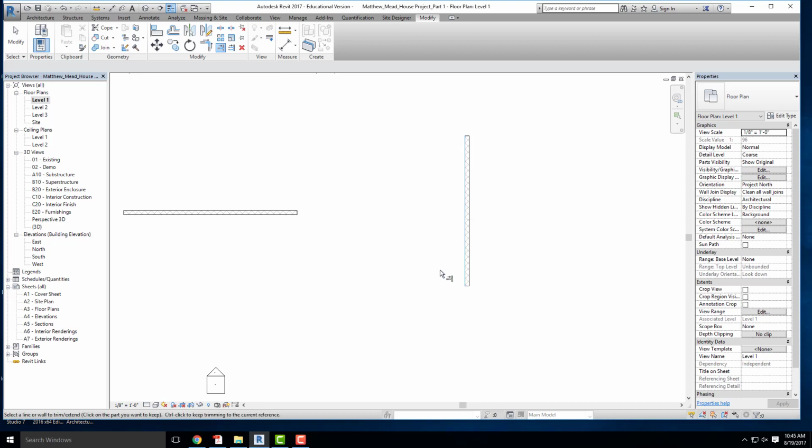The first thing I'm going to do is I'm going to define the face that I want to extend to. So I'm going to click on that face right there, and then I'm going to click on the element that I want to extend. Notice that when I click on my wall, it gives you a little blue dashed line. It shows you where that's going to extend to. Okay, so I'll click on that, and then that wall extends.